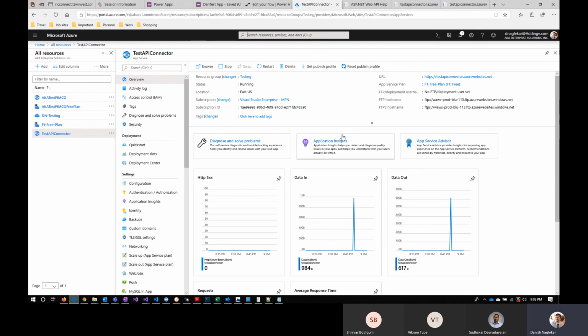The only piece that you would have to build, sorry, what you have to build is your web API, and then configuring your web API on Azure. But creating a connector is pretty straightforward. It's pretty simple.